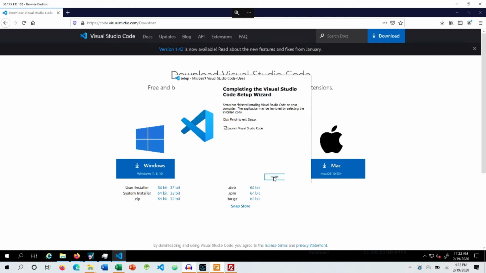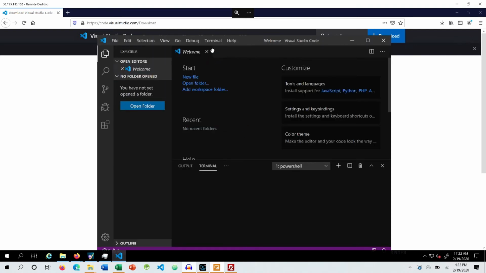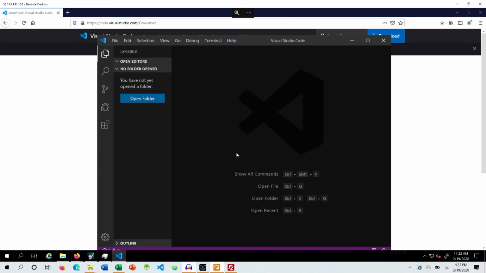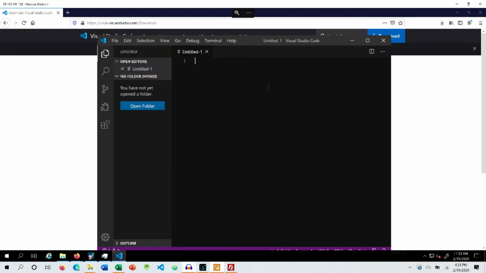So just click on finish, and VS Code will open on its own, and then we can start working with the files. This will be the window that you will see, and then you can start working on your Python files. All you have to do is click on File, New File, and a new file will open, and you can just start writing the code.